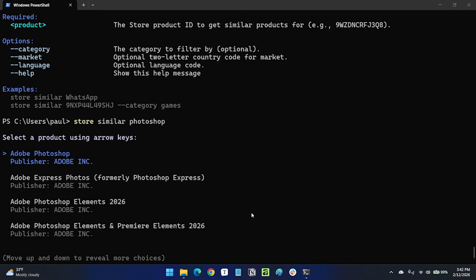And this is interesting too because it's giving me choices. So I typed Photoshop. It wasn't sure which Photoshop I meant. There were 4 things called Photoshop that are available to it from the store. There's the straight up Photoshop, Photoshop Express, which apparently now is a different name, but also Photoshop Elements, and then the version of Photoshop Elements that's bundled with Premiere Elements. So you can actually use the arrow keys to choose which one you mean. So I'll keep it on the first one.